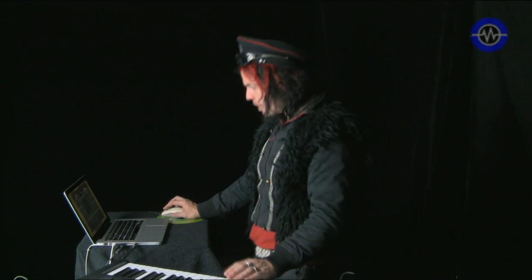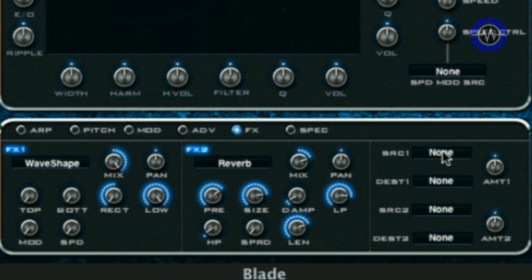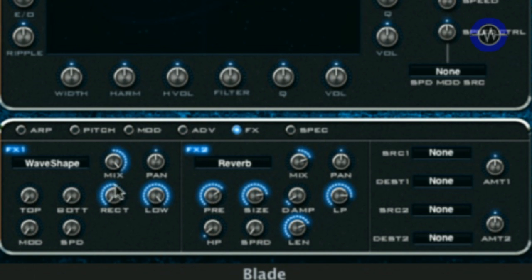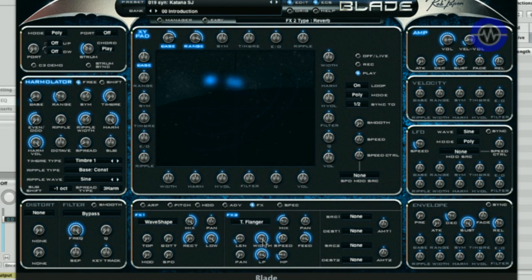As you can hear, that's wallowing in reverb, and there are actually 2 effects generators with 27 effects per generator, and they can also be modulated, so you can change the parameters with pretty much anything, and they're really nice effects. I really like them.